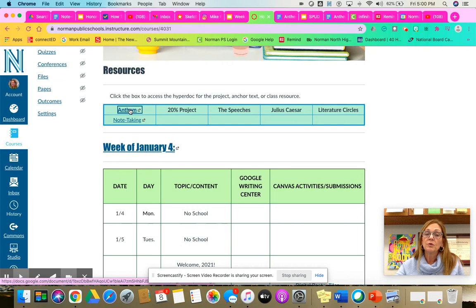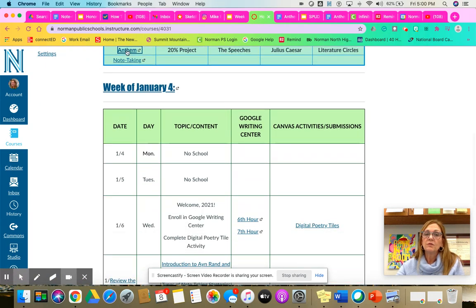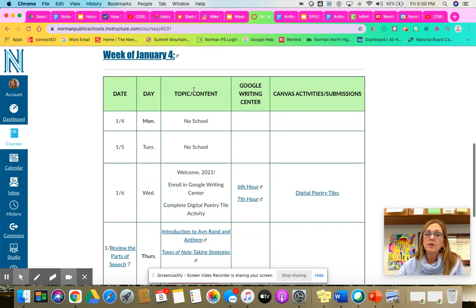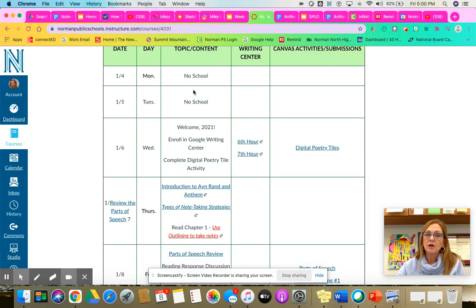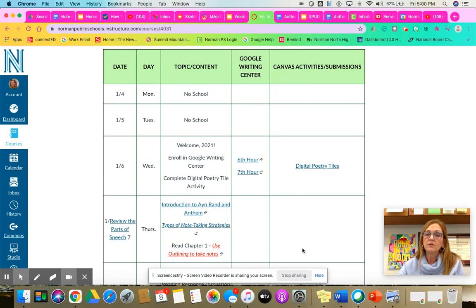Now, as we're reading Anthem, we are also doing a little mini note-taking unit. So everything you need for that is on the note-taking unit. So you can click there, okay? But for the most part, this is if you need to go back, but that information is also on this calendar, kind of agenda page.